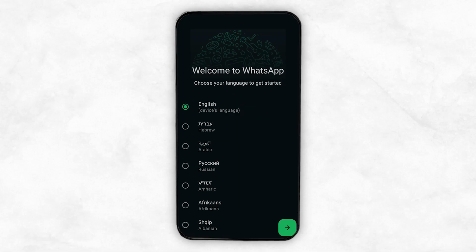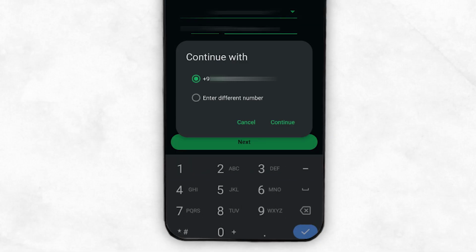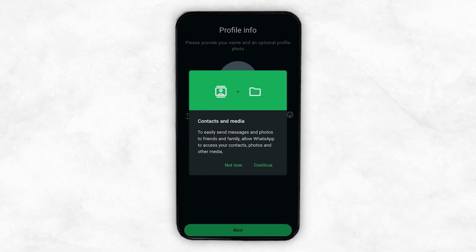First, go ahead and open WhatsApp. You'll start by selecting your language, then type in the phone number linked to your WhatsApp account. Right after that, you'll get a security code sent to your number. This is just to make sure you're the real account owner. Once you enter the code, you can skip or accept any extra account settings that pop up.